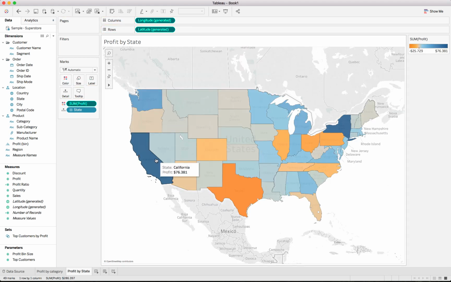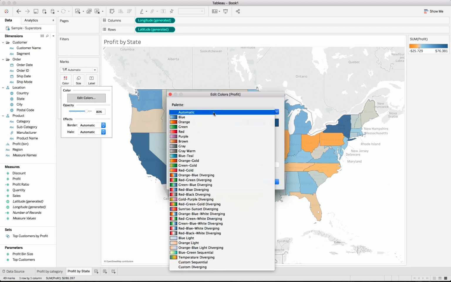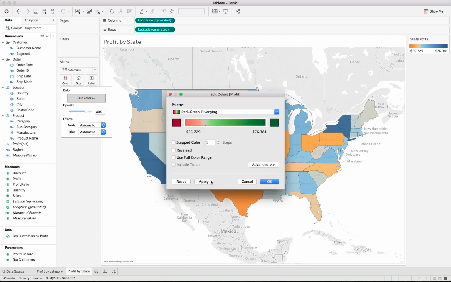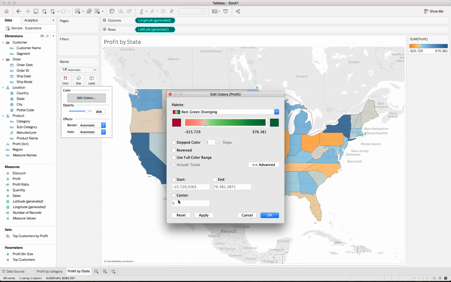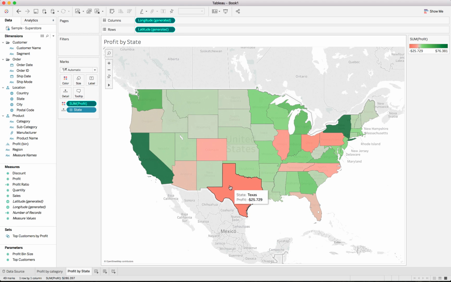Again, we can see which are the states with the highest profit and which are the lower ones, but let's keep our color legend the same. So we can go to red-green as well, and do not forget to change this to 0 as we want to see all the positives green and all the negatives red. There we go. Again, a nice straightforward one, but easy to view and see what our biggest profitable states are.